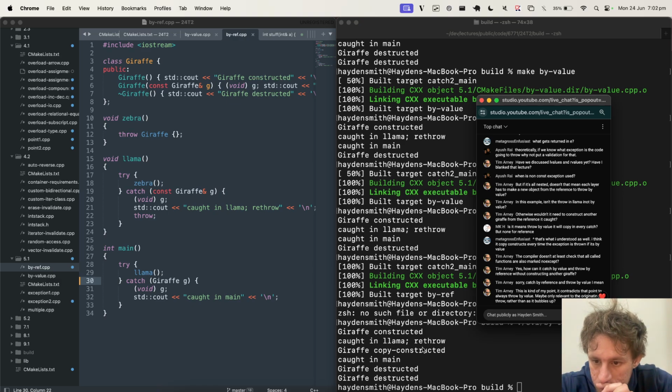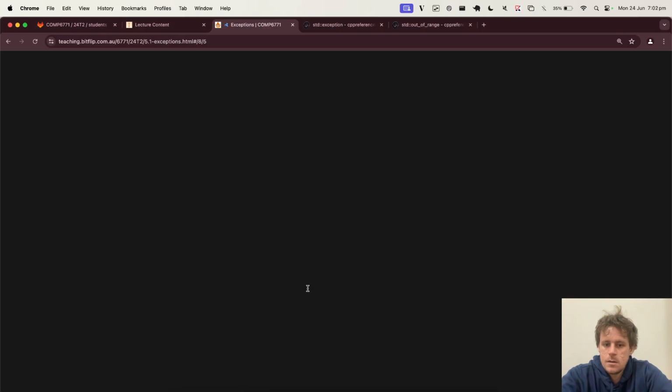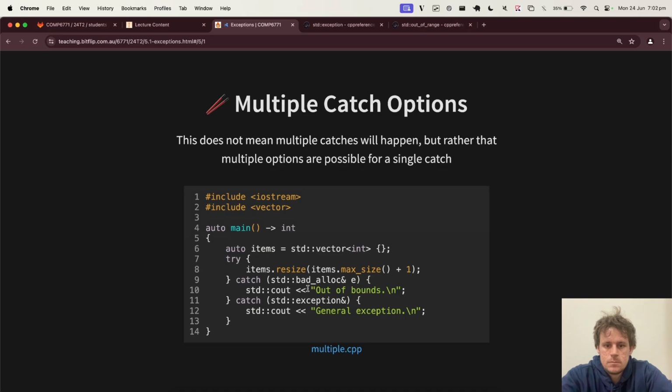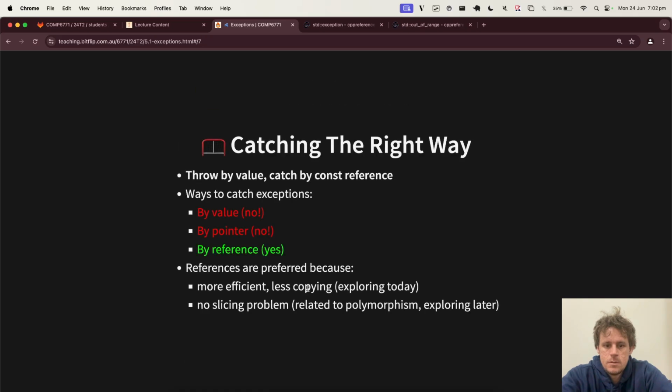It contradicts the point to always throw by value, maybe only relevant in the originating throw. Sorry, I understand what you mean. I get it. So your question comes from this one: throw by value, catch by const reference. Yeah, maybe that's more a conceptual point, because if you think about it, you can't really throw by reference or throw by value, right? You can only throw a name.